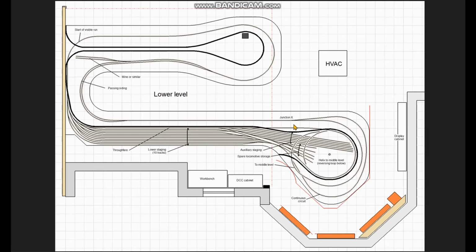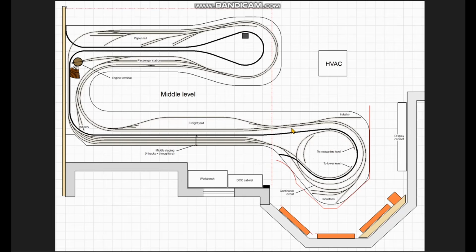This is the lower level, and junction X is the point at which the end-to-end main line runs towards the helix, and the other route loops around the outside and connects up with the end of the staging yard, forming a continuous loop. If we move now to the middle level, we can see that the helix from the lower level arrives at the end of this intermediate staging yard, runs through the visible portion again in the same direction, and the yard lead extends around the outside and connects up as a continuous circuit, while the end-to-end main line continues around the inside and up a second helix to the third level.